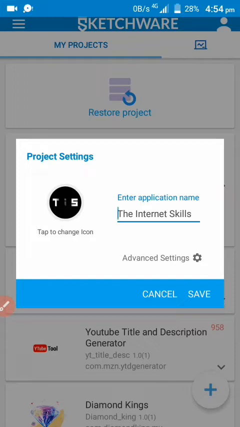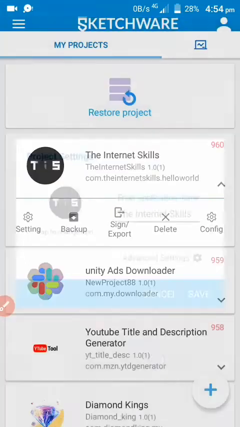I've got another amazing tutorial for you guys. And this tutorial is all about how to change the default launcher activity in your Sketchware application. What do I mean by default launcher activity? That is the activity that is first launched, that is first opened when your app is launched. So this activity by default is the main activity in your Sketchware application.